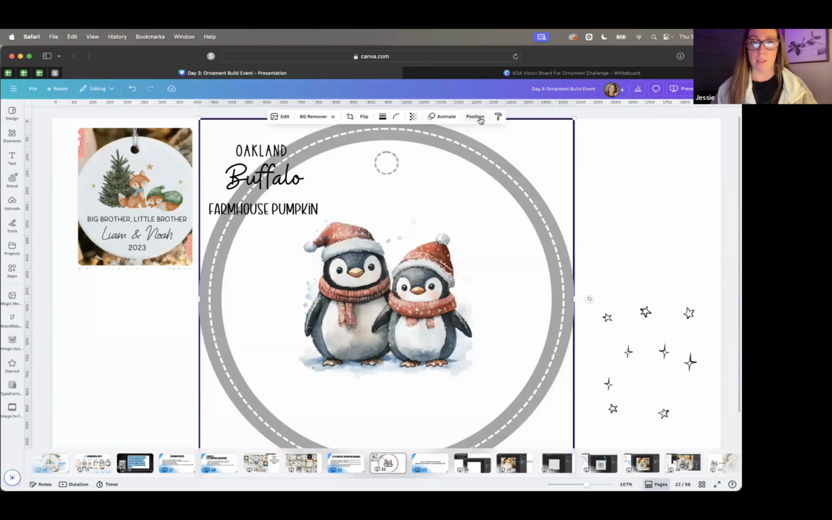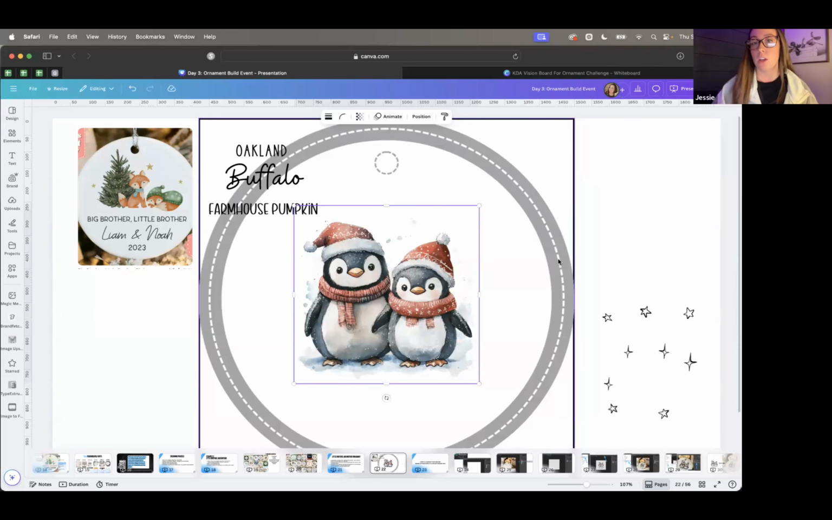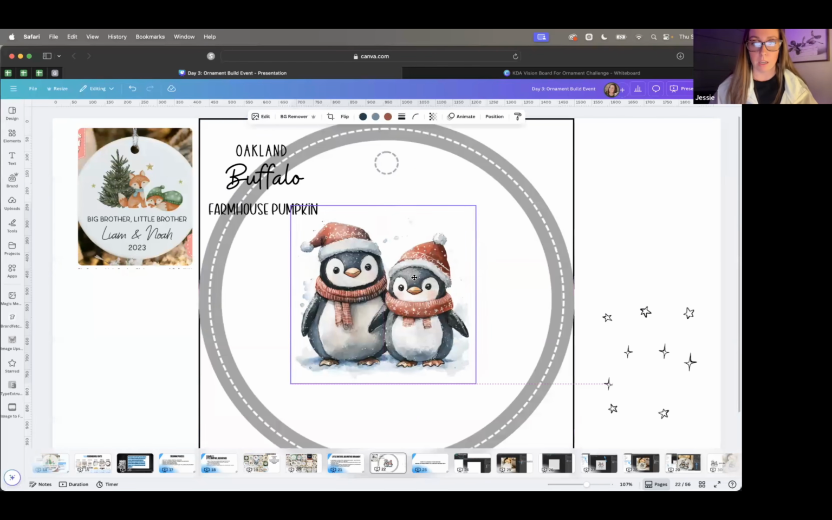Okay, so I'm going to place that in the back so I can see. This dashed line is where the edge of the ornament is. So you don't want your text to touch the gray, and then this gray on the outside is the bleed. If you have a full background, you want to make sure it's going all the way there, because they're placing the graphic on the ornament by hand. So you want to give them a little grace there with the bleed.